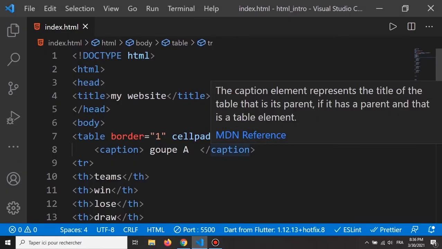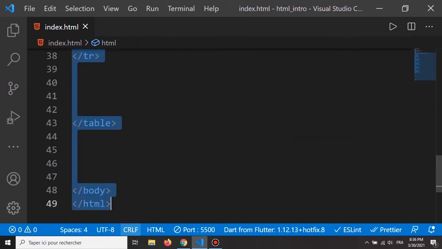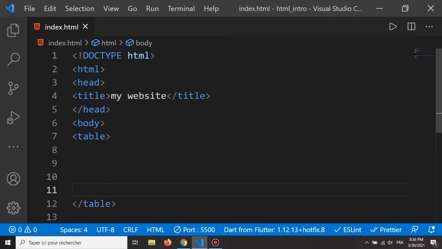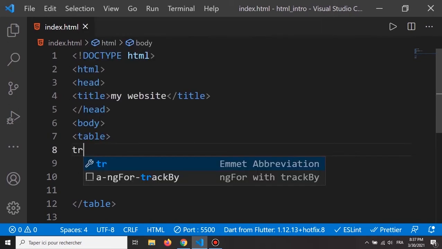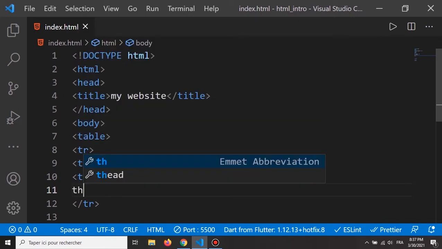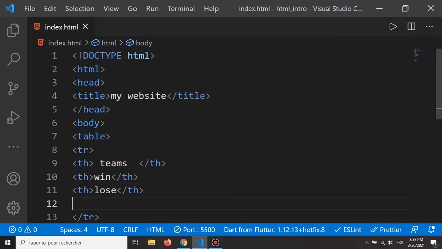Here, let me get rid of this. First we're gonna start with table, and then we're gonna put TR for table row, and inside, this is gonna be our table header, so th. I'm gonna put teams, win, lose, and draw.